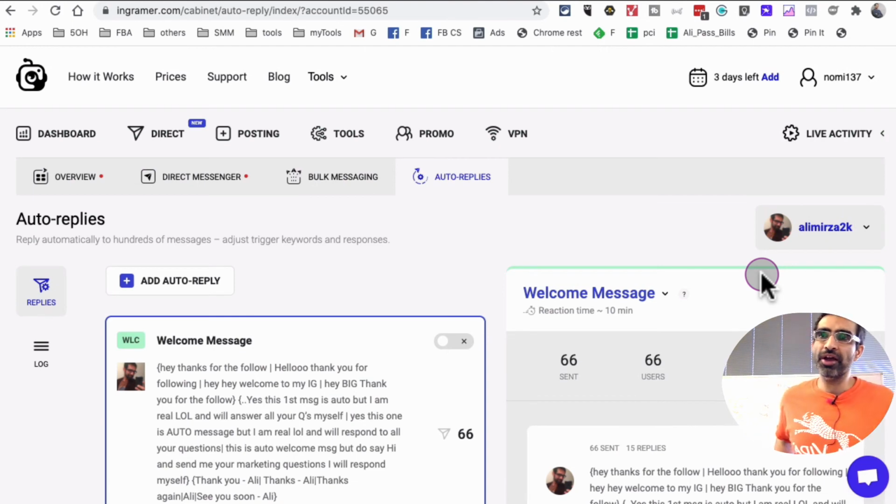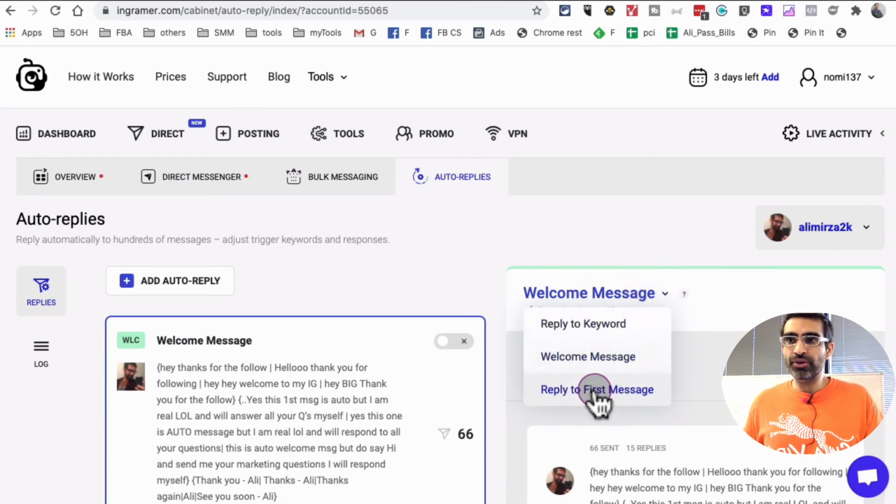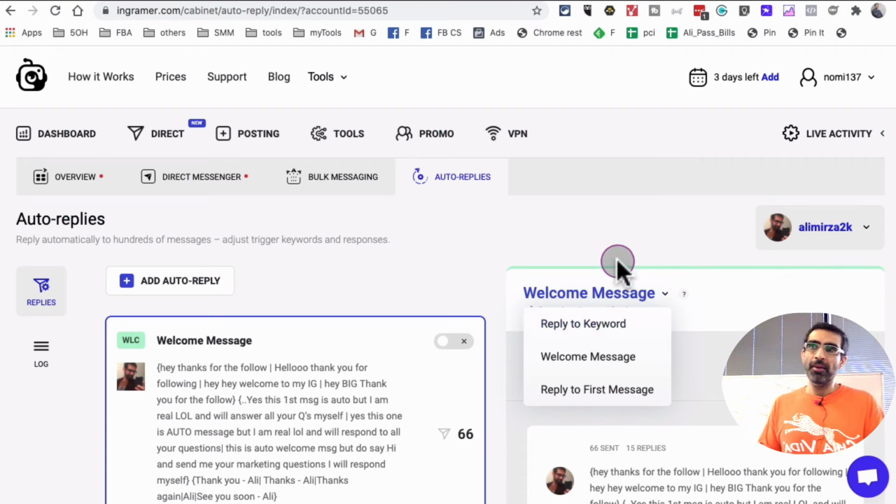So this is the tool I use, and I just use the welcome message, but there are other options. You can create a reply to the first message, meaning only send that message when someone sends you a message, not just a welcome message to all the followers. Or you can create replies based on a certain keyword. So there are different ways you can run this campaign. But the main thing I wanted to give you guys in this video is, when you use automation, don't fake it, and also do reply, do engage. Just because it's automation doesn't mean you should not reply.